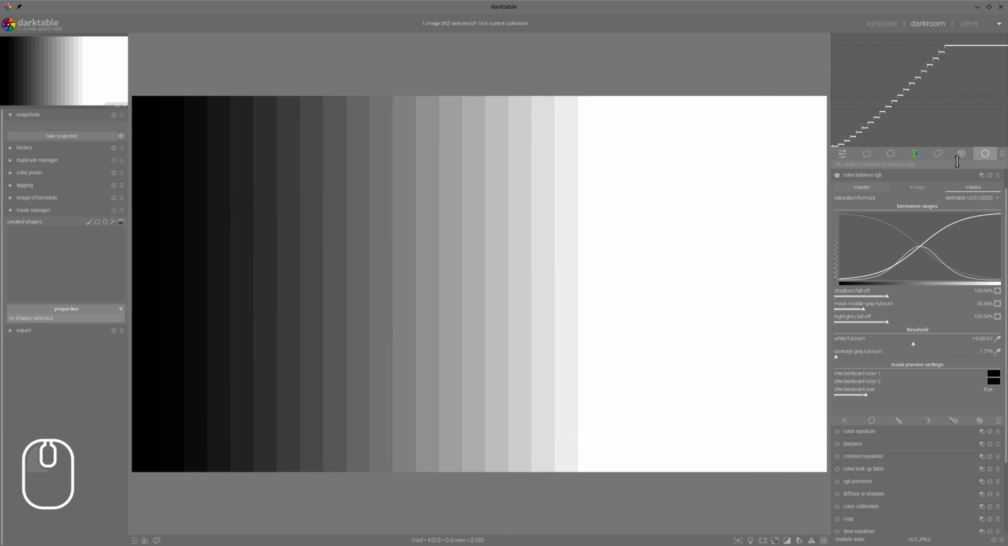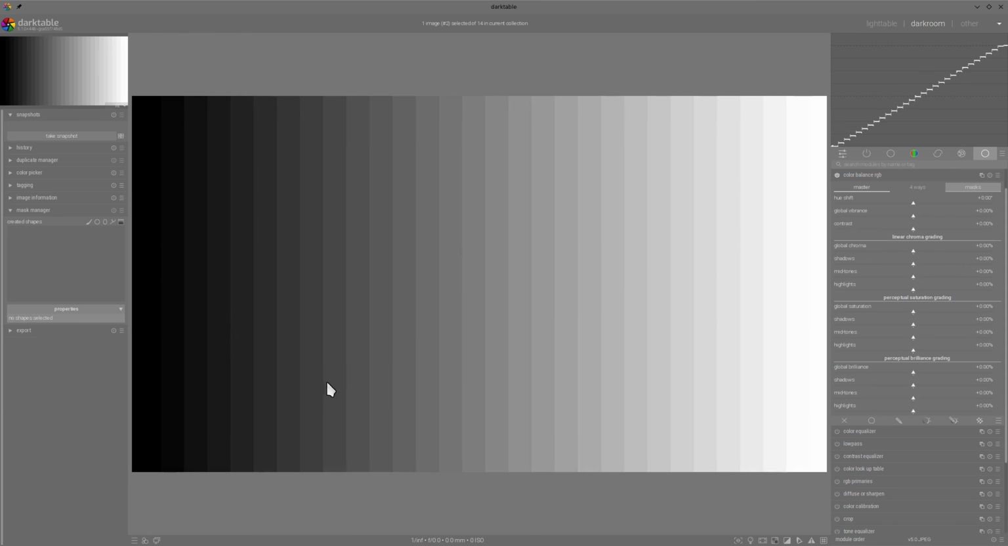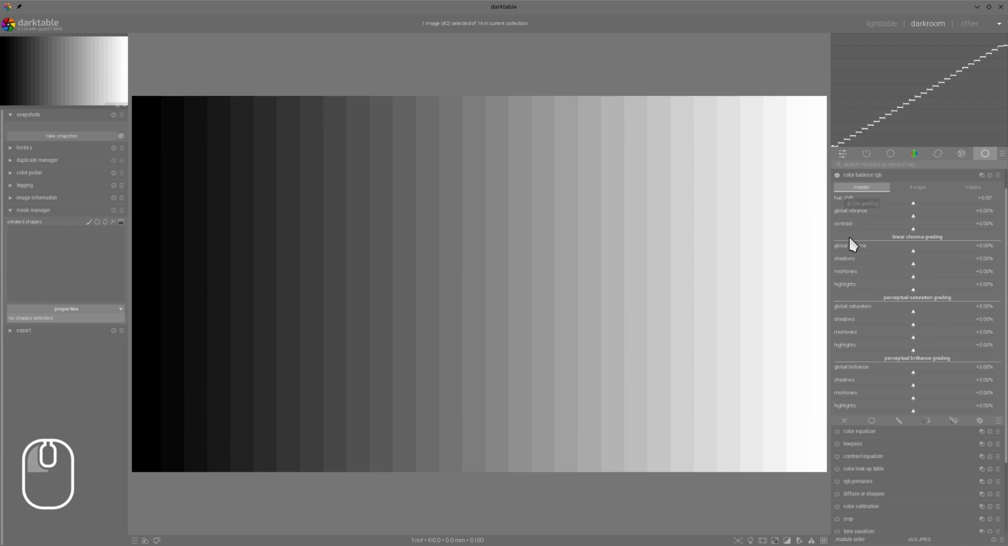This kind of contrast, what we have here, is not quite useful for the whole image. It's much better if you have some masked area where you want to adjust the contrast, and you can use that contrast together with contrast gray fulcrum. Much better options are those that we have in perceptual brilliance grading.